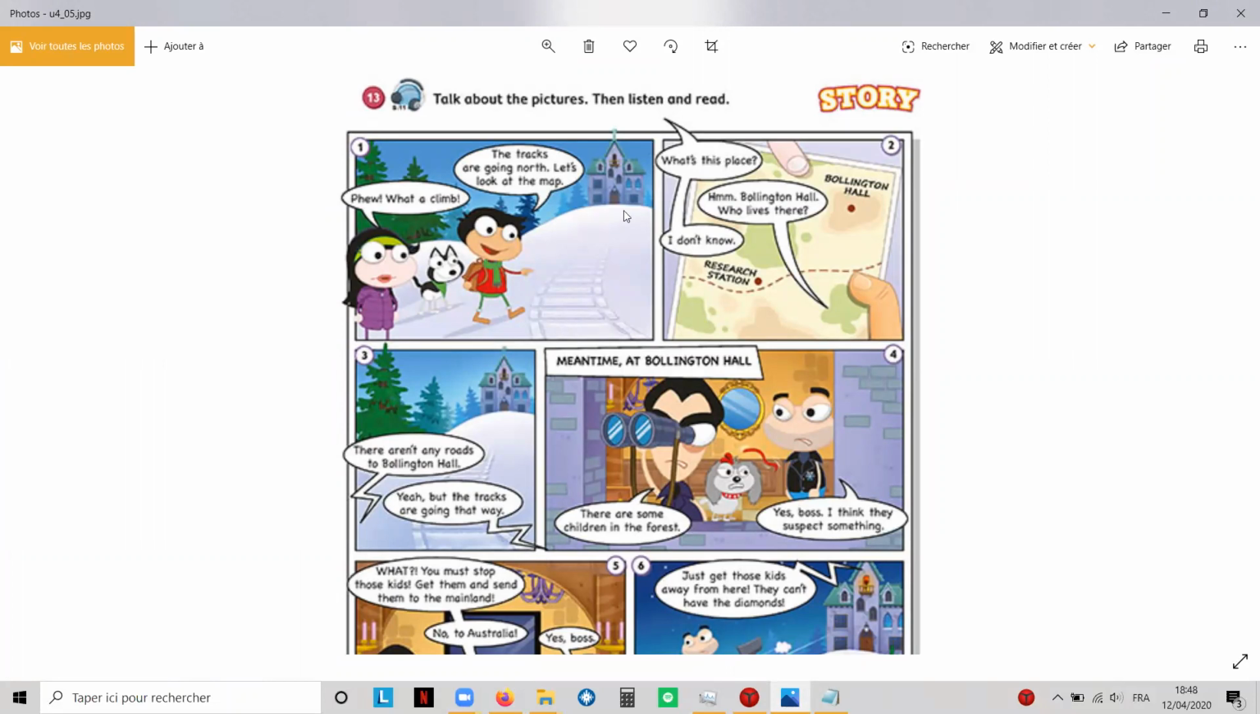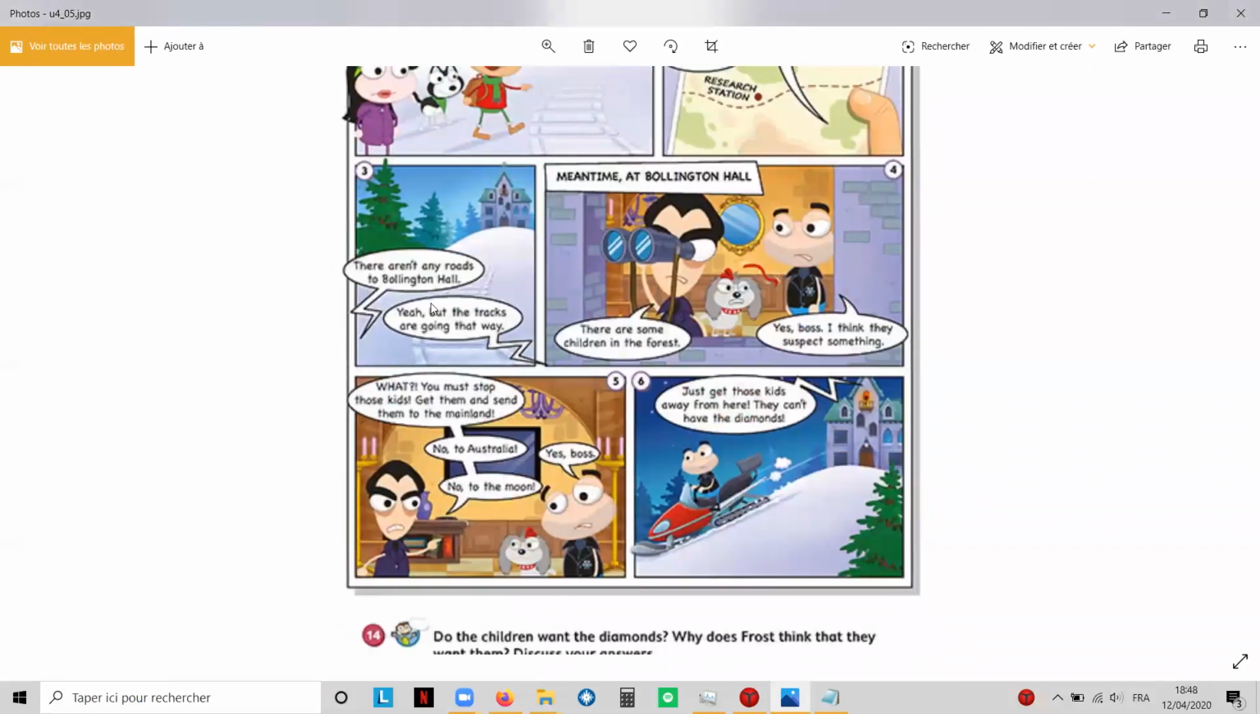Let's look at the map. So the map is north. What's this place? Bollington Hall. Who lives there? I don't know. So they are here and they have to go to Bollington Hall, which is up north. There aren't any roads to Bollington Hall. Yes, but the tracks are going that way. What's a track? Look at it, please. Look for it.